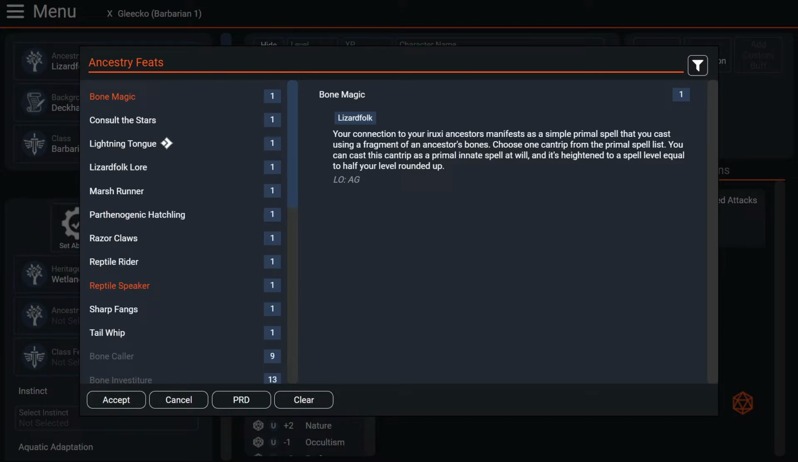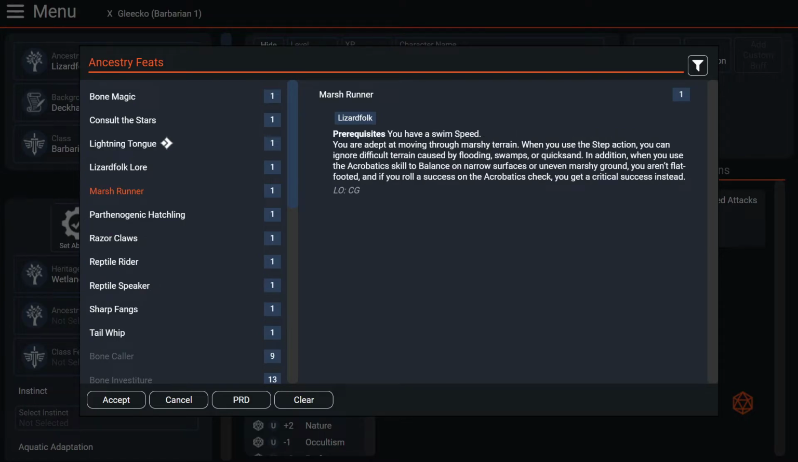I will be taking Marsh Runner, which has a prerequisite of having a swim speed, which I do, so this one is available to me. I'm adept at moving through marshy terrain. When I use the step action, I can ignore difficult terrain caused by flooding, swamps, or quicksand. It just makes me a little more adaptable in wetter environments. We'll just choose that. It's pretty basic.